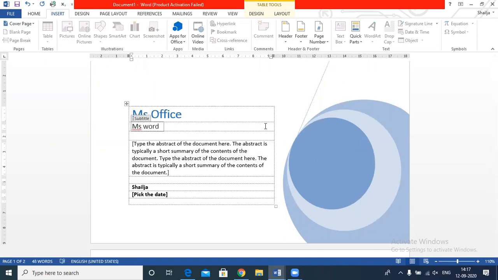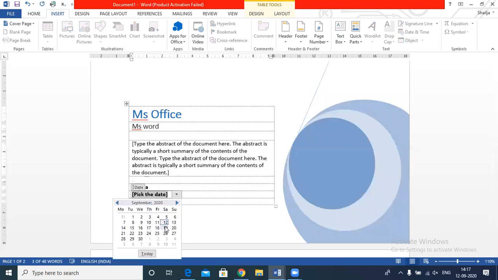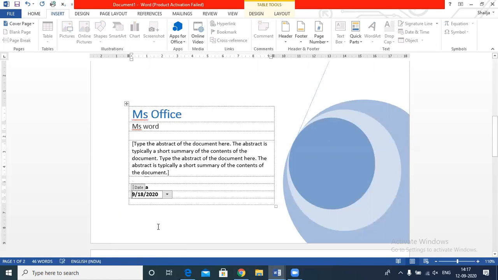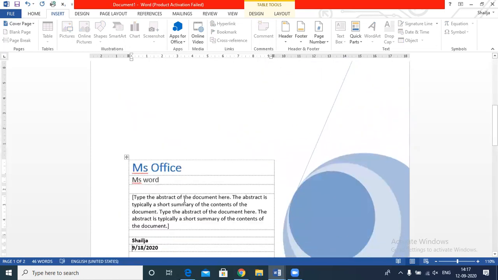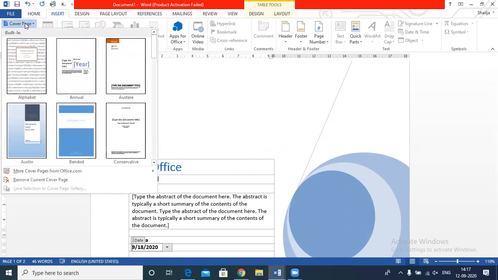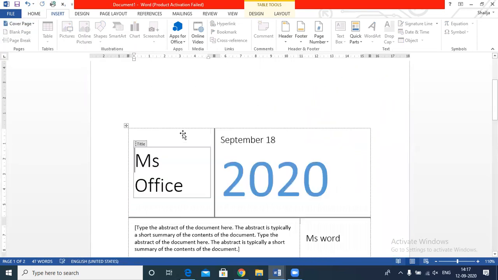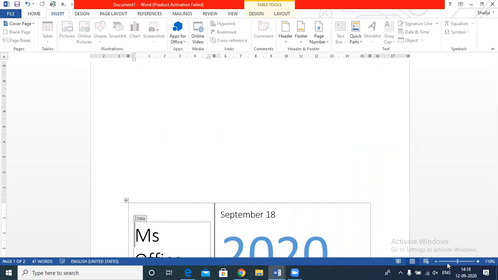document subtitle. If you wanted to write the abstract of the document, you can write here your name and on which date you are going to submit this project or this report. You can mention that particular date here. For example, if after some time you realize that you don't want this cover page, you wanted to change this cover page with any other page available in the list, you can go to the cover page. You can select any other cover page which you think is suitable as per your requirement.